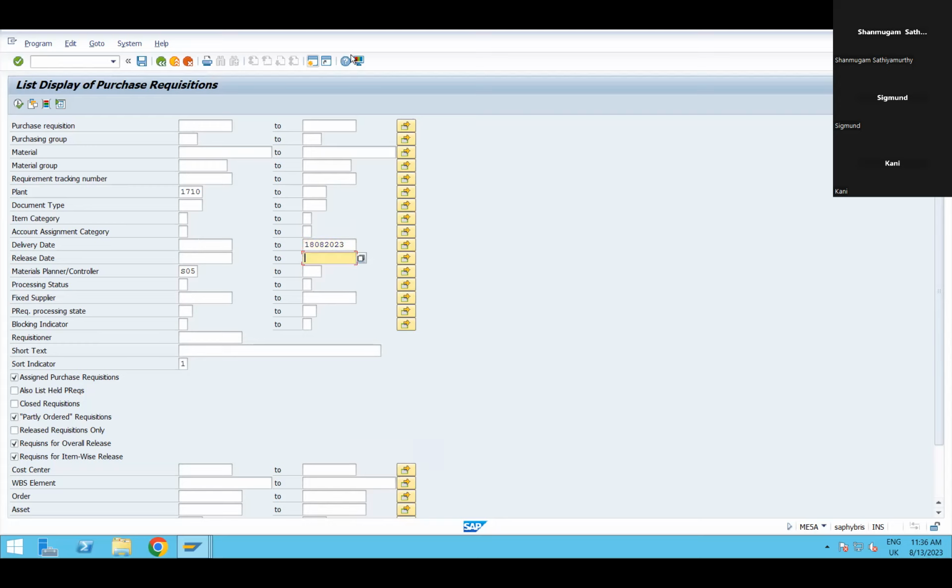So here, by filling in these details, what I am trying to see is what purchase requisitions are open until 18th August, which should have been delivered. Okay, sir. Right now, you execute this report. So there is no purchase requisition found. That's what the system is saying. Maybe remove that MRP controller. Okay, maybe this is the problem.